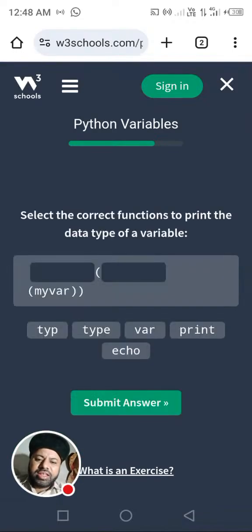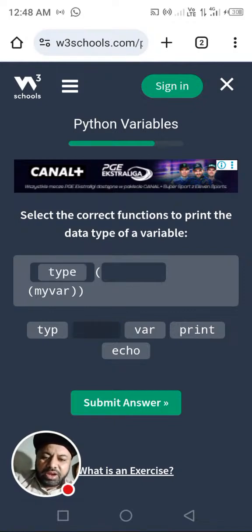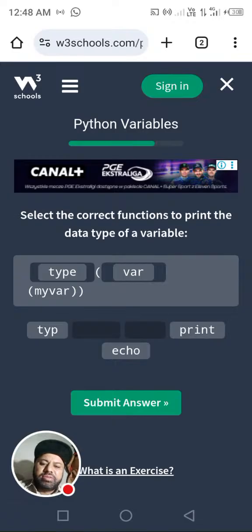Here it is: select the correct function to print the data type of a variable. Okay, the type function will print it. Type of my variable. Okay, here type of... where of my variable.